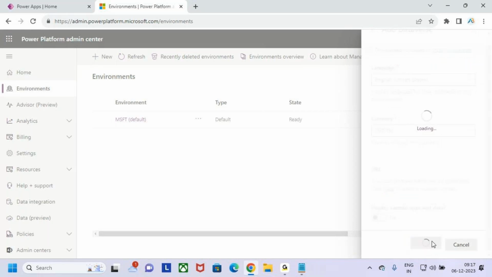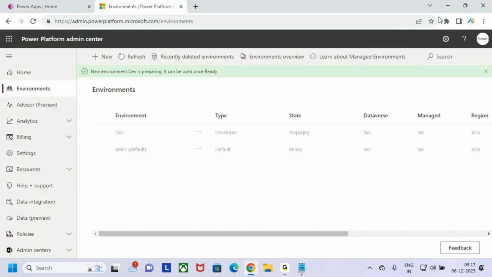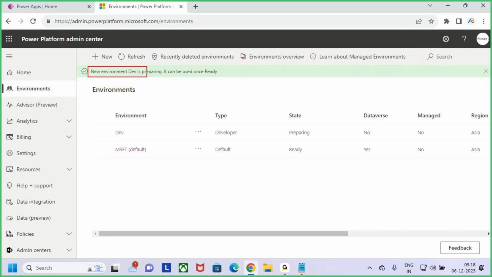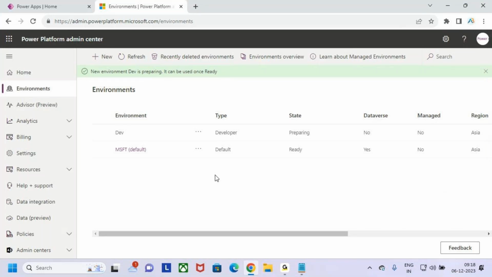Click on Save. Now it is going to create one new environment. See, the environment name is Dev. It is preparing to create the environment. The new environment Dev is preparing. Let it finish. Once the environment is created successfully, we can use it.